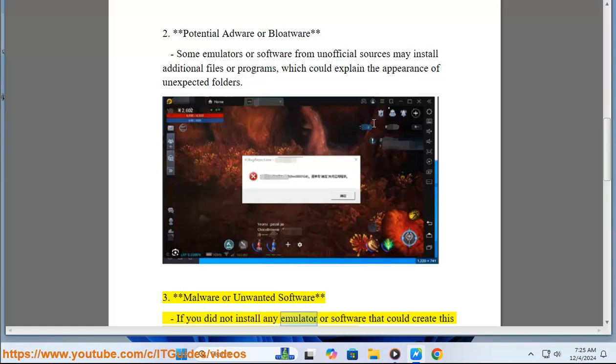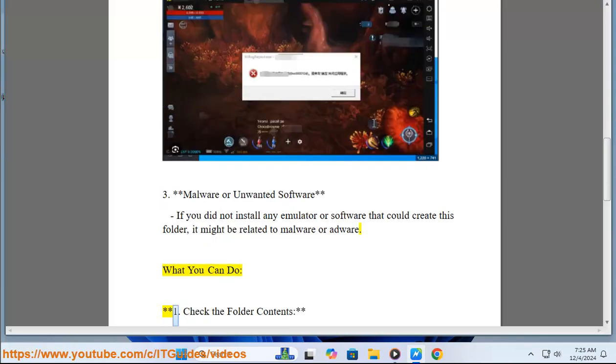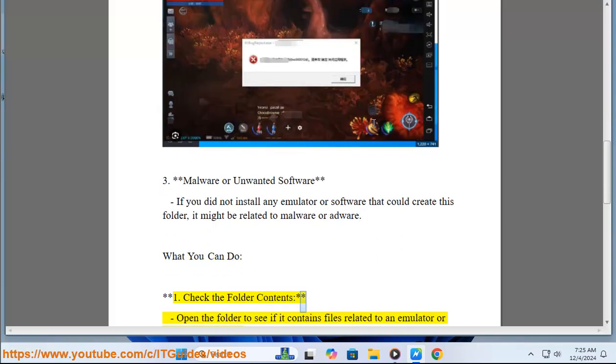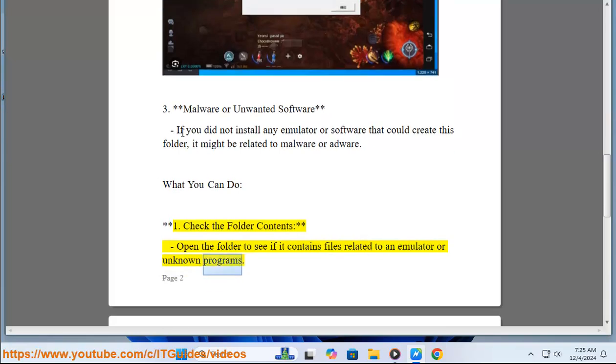If you did not install any emulator or software that could create this folder, it might be related to malware or adware. What you can do. 1. Check the folder contents. Open the folder to see if it contains files related to an emulator or unknown programs.